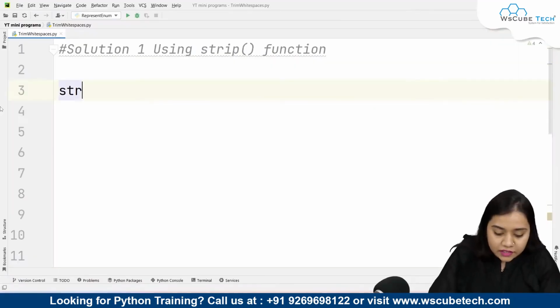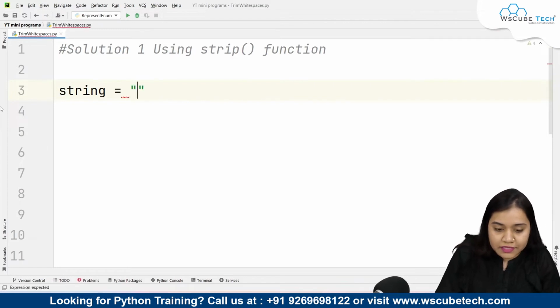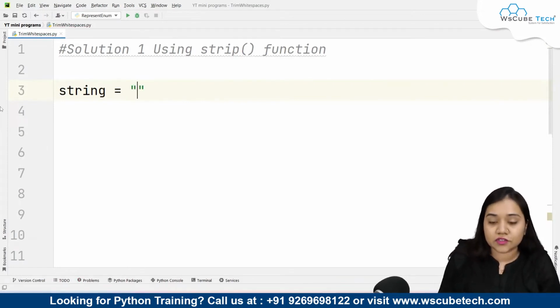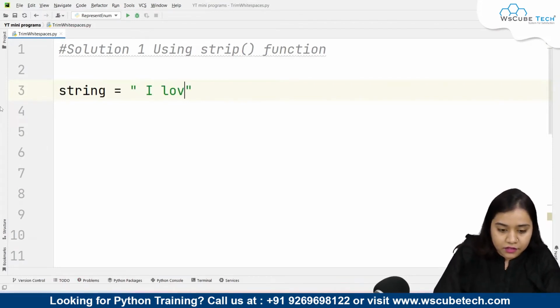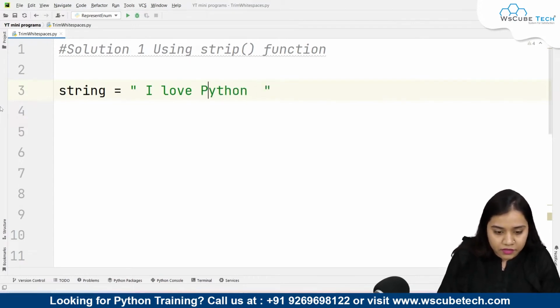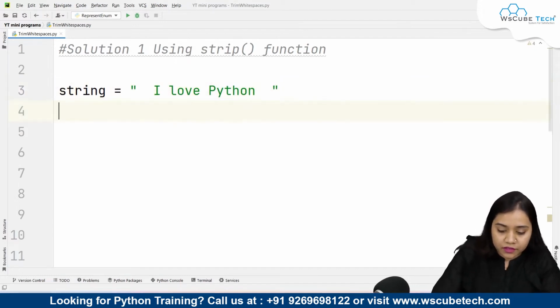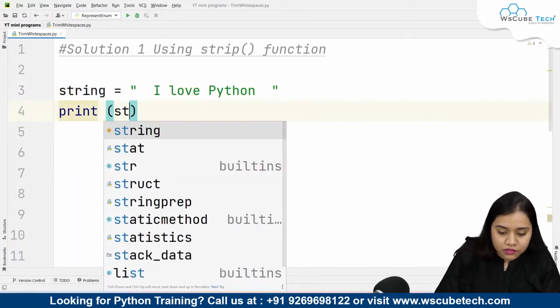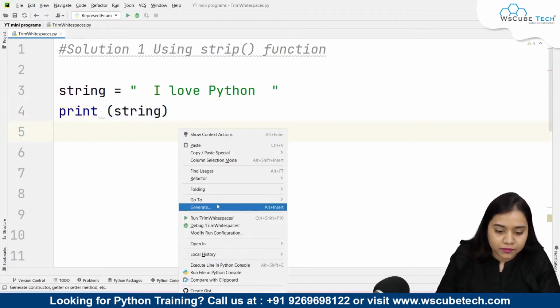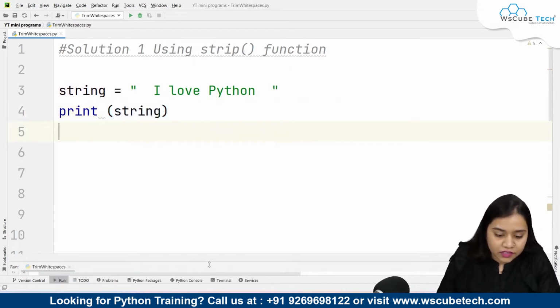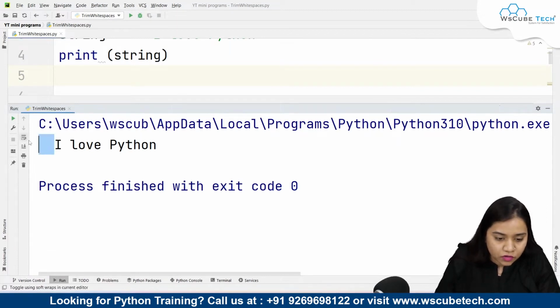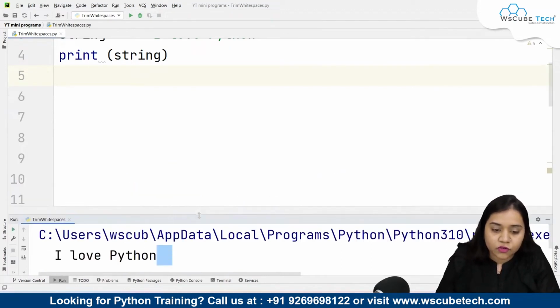First of all, as we need a string here to remove the white spaces, let's take a string. Inside the string, I'm writing I love Python, and I'm giving spaces on both the sides. Now when I use the strip function, it does not mean that it will remove the spaces in between. It means that it will remove the spaces that we have on both the sides. As of now, if I write print string and run this program, you will notice that in the output we get spaces on both the sides again. How to remove these spaces?